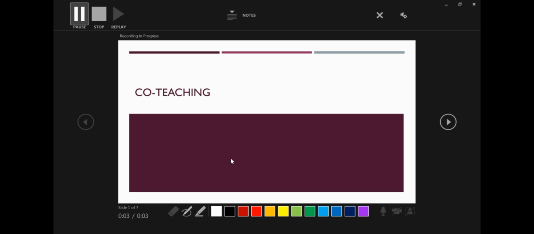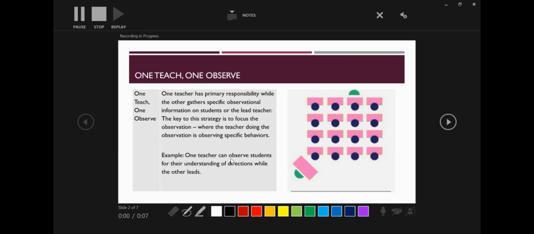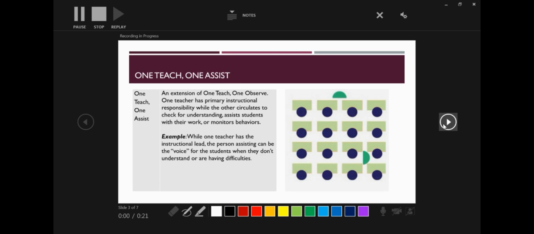In this presentation, I'll be explaining the different models of co-teaching. The first model, one teach, one observe, looks like this, where you have a lead teacher in the front of the room teaching the students, and then there's one teacher in the back of the room observing something specific. The next model is one teach, one assist. In this model, the lead teacher is teaching the group while the other teacher is walking around using her skills to assist students. Okay, we'll stop here.